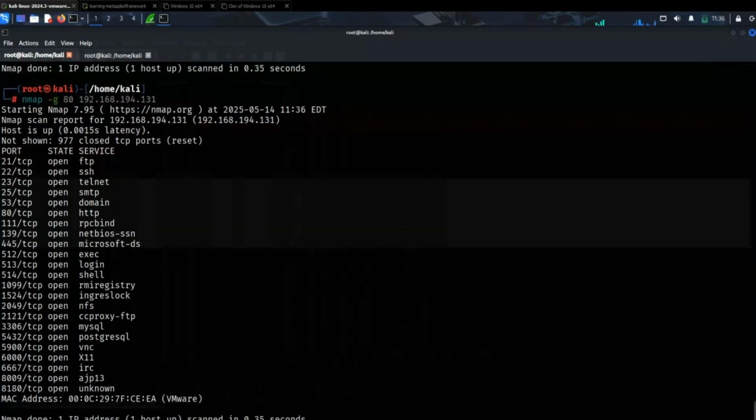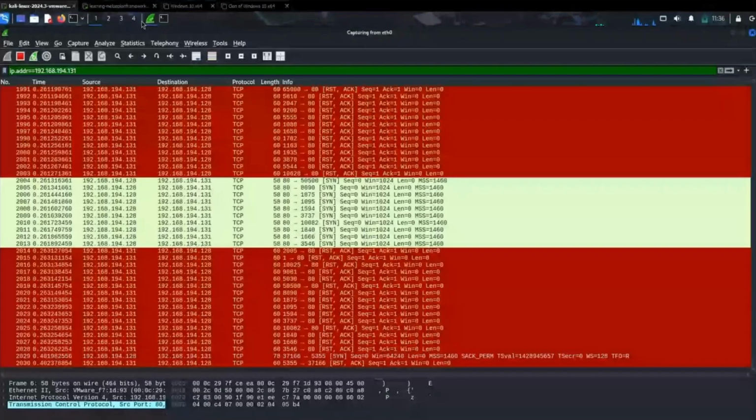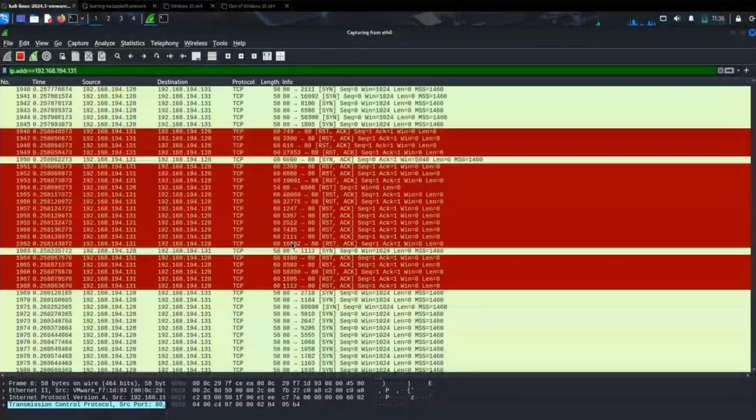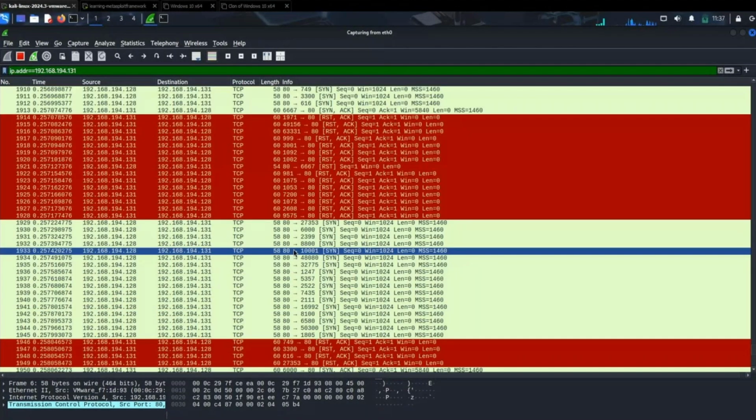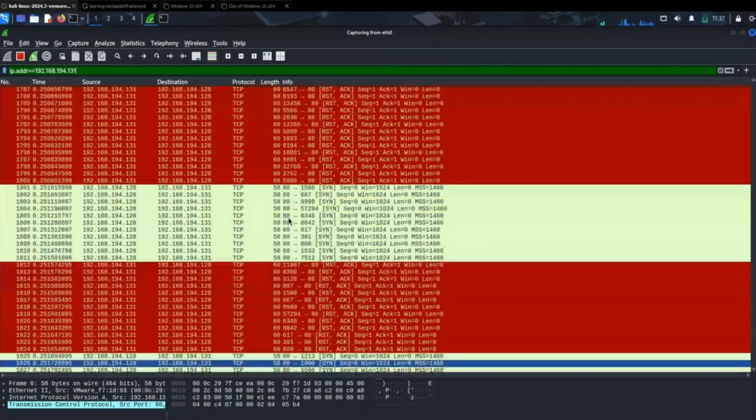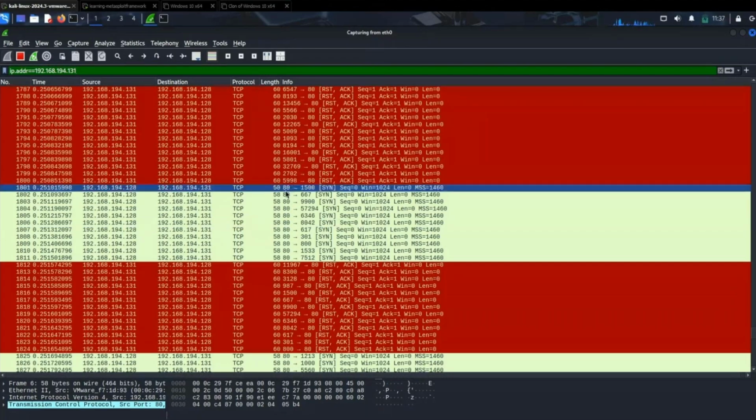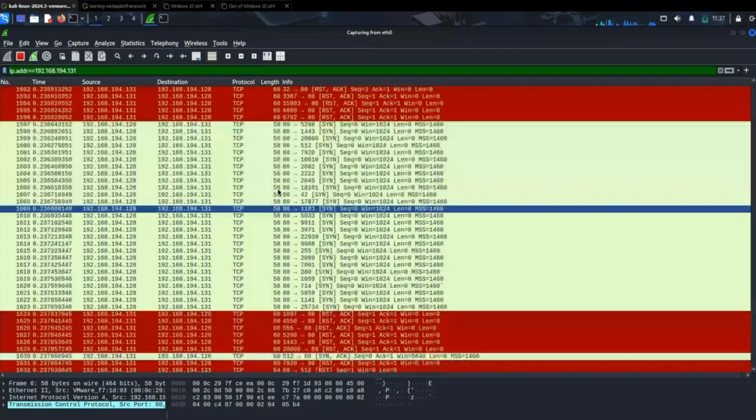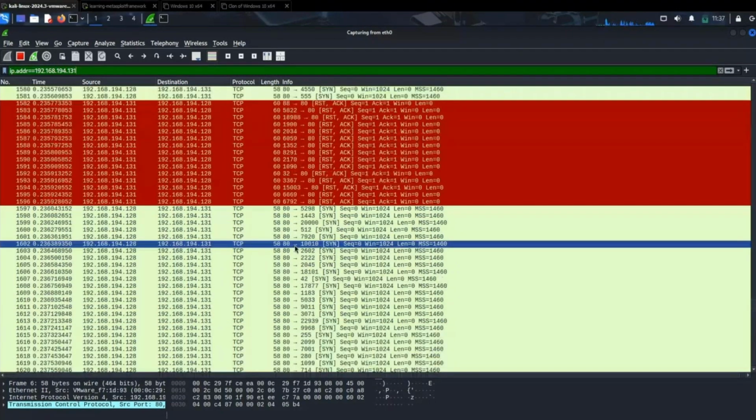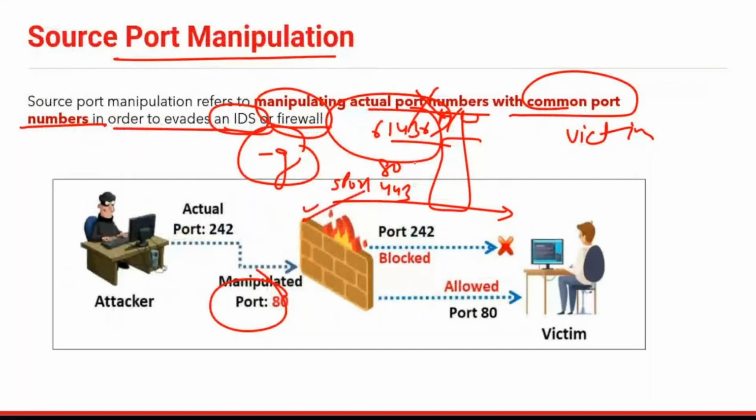Now if you see the Wireshark, you can see the incoming request, the source port is port 80. As you can see, 80, 80, 80, 80 like that. And this is how I can evade this firewall by manipulating my port to 80. So that is your -g parameter for that.